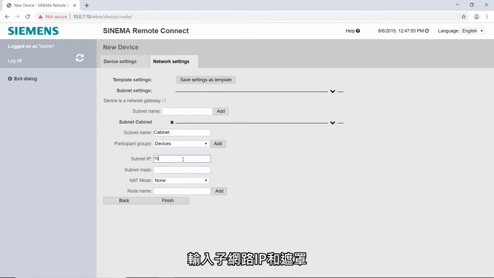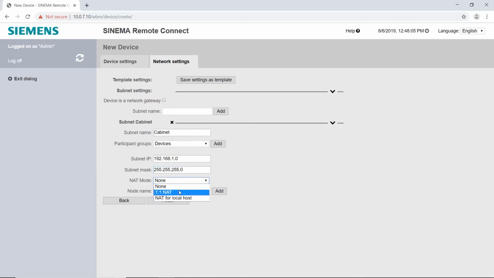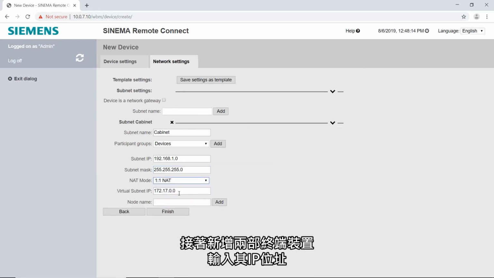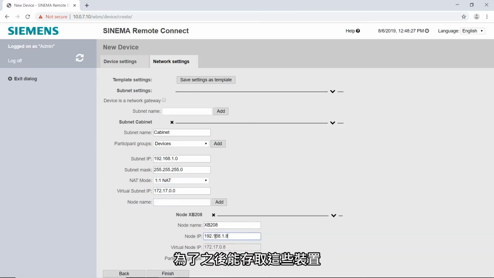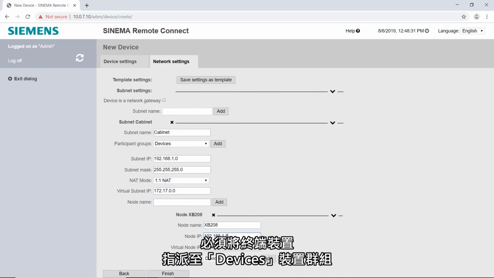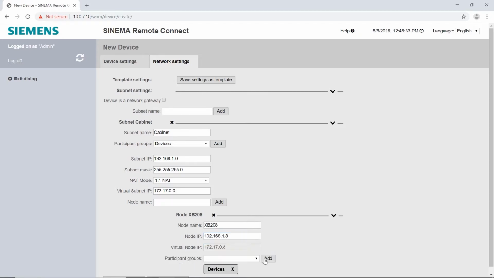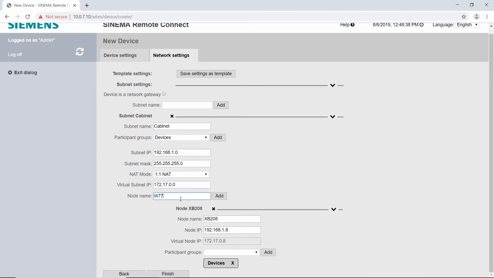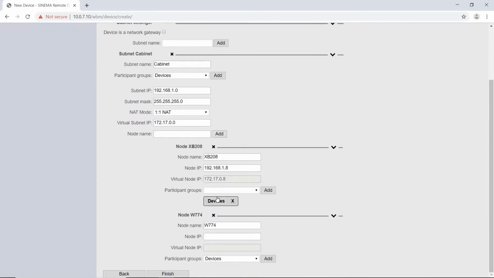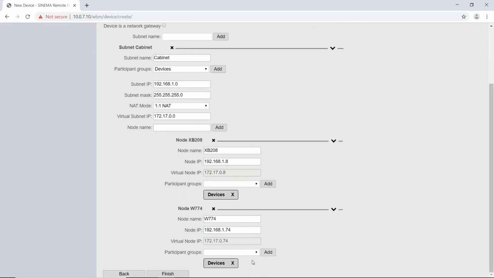I enter the subnet IP and mask and select the 1-to-1 NAT mode. Then I add the two end devices with their IP addresses. In order to be able to access them later, I have to assign the end devices to the device group Devices. Now my router is set up.